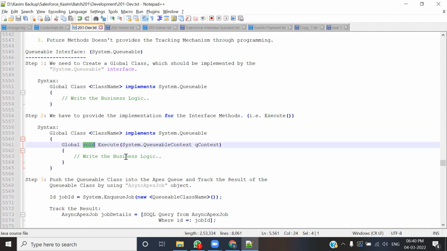Now it accepts one parameter. For the batch class, the execute method had the parameter System.BatchableContext, and there was one more parameter, a list of sObject, because the start method transfers the parameter to the execute method, which collects the data. So there were two parameters inside this. The first one was System.BatchableContext, the second one was a list of sObject. But here there is only one parameter, and that's System.QueueableContext, not BatchableContext.